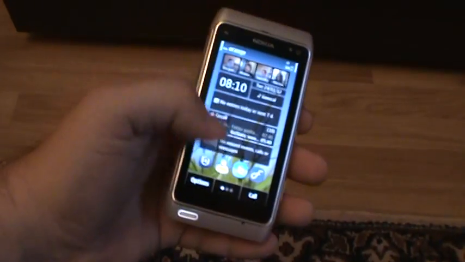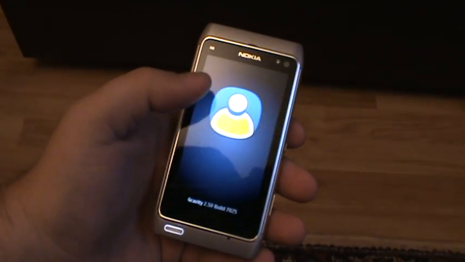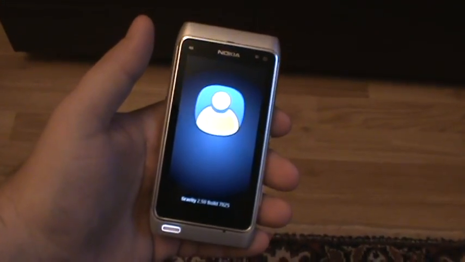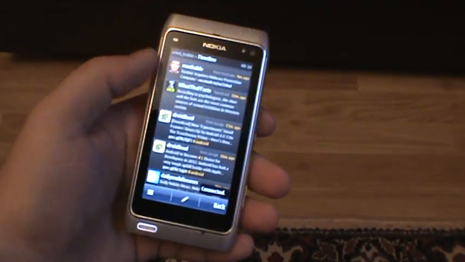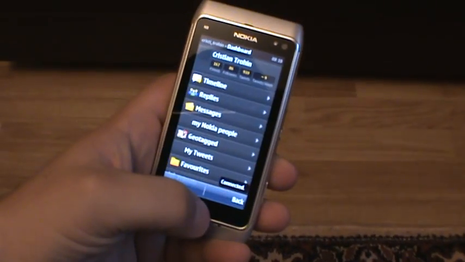That's gonna be Gravity, of course. It is, in my opinion, the most important app for Symbian phones when it comes to social. So, let's start from the top.